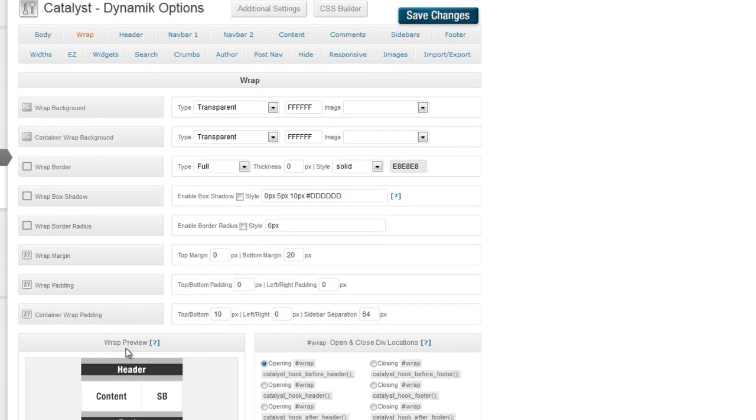And here we get to adjust where our open and close div locations for our wrap are. And this is a big difference between the dynamic for Genesis and dynamic for Catalyst. So the dynamic for Catalyst gives you a few more options here. So we're going to pick this one. We're going to leave the header wrap, open it here at the very top, and our footer wrap, we're going to close it just before the footer, and we can save changes.